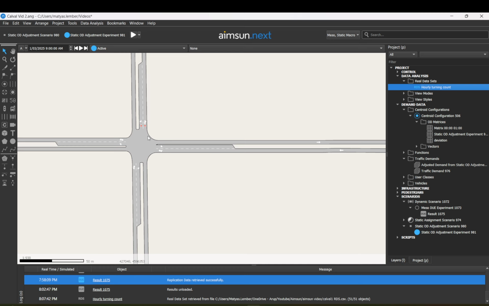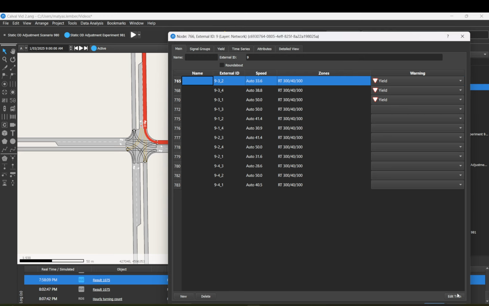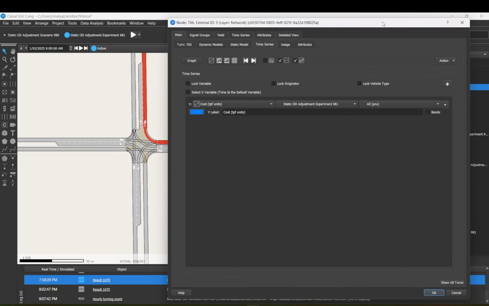If I go back to that turn and edit time series, you can select, for example, cost. You can see that is applicable for the static OD adjustment experiment. And again, you can select some vehicle types there.